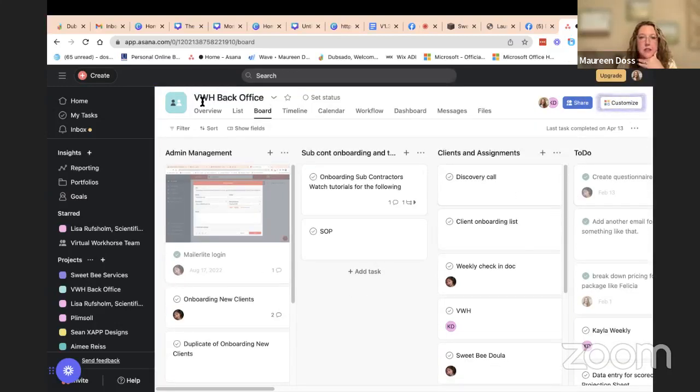Okay. And so basically this is my Virtual Workhorse back office in Asana. The Virtual Workhorse one is shared with my assistants that help me in my business. And anybody that comes on my team gets onboarded through here. All of the files that they need access to are standard operating procedures, which you can see right here is an SOP. I may refer to some SOPs, so just so you know what that means.